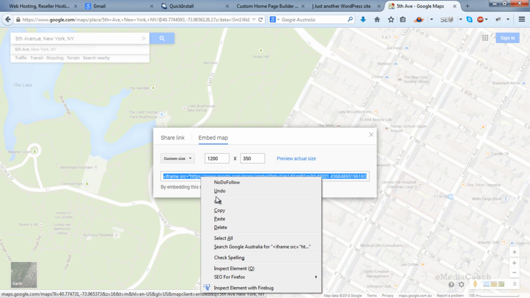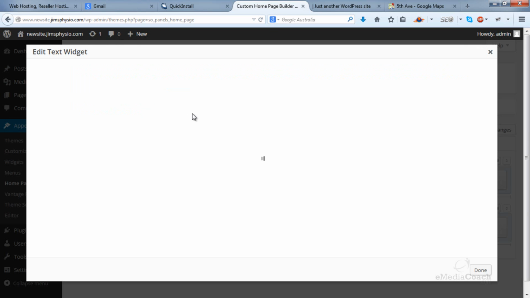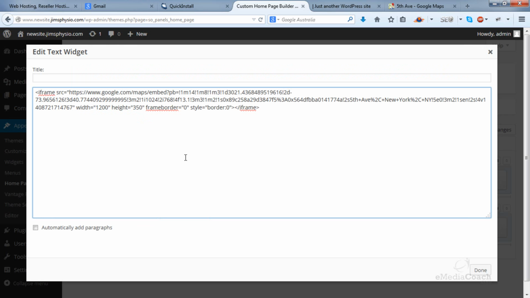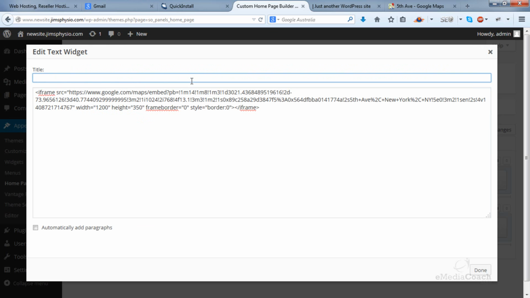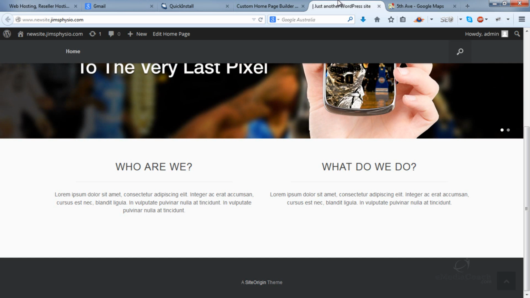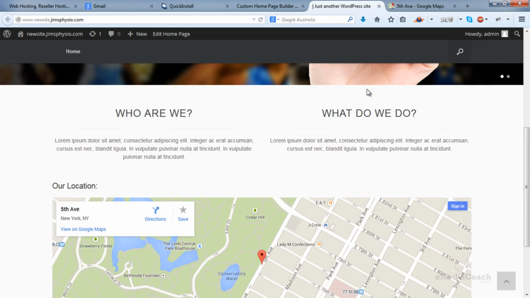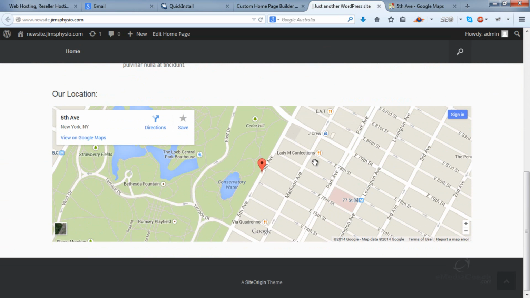Now get this link, just copy and paste. You can add a title and click done and save the home page. Let's refresh our site. There we go. We've got our 2 panels and we've got our home page map.